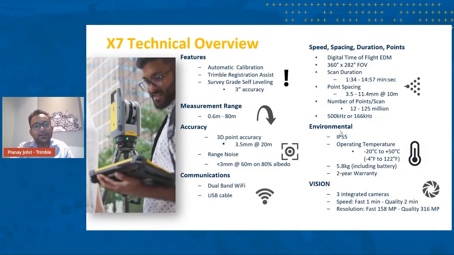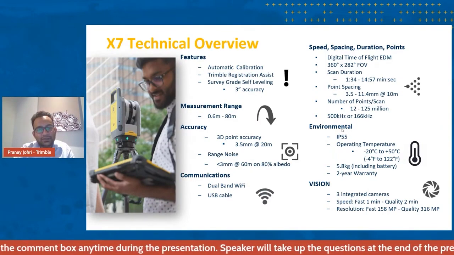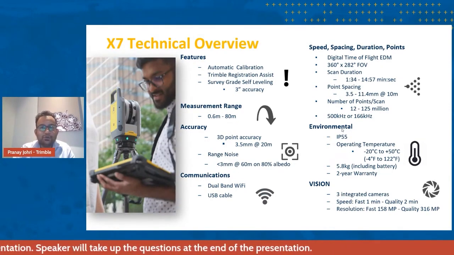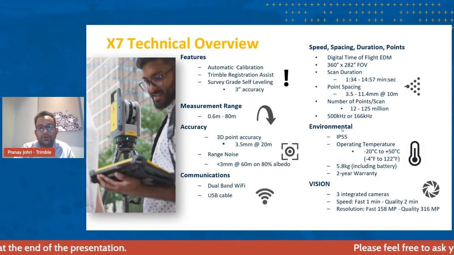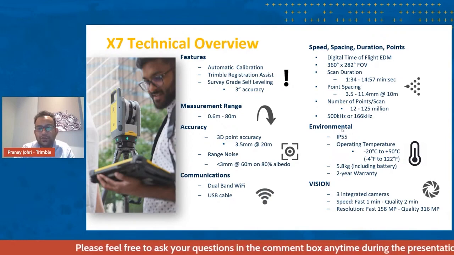So there are certain feature overviews like automatic calibration, automatic registration, and survey grade self leveling with 3-second accuracy. You can use it from 0.6 meters to 80 meters of the range, and its 3D point accuracy is around 3.5 millimeters. You can use it with a Wi-Fi. You can use it with a digital cable, and it uses a time of flight, which is an expensive technology to use. And the frequency of this particular scanner, you can vary it all from 166 kilohertz all the way to 500 kilohertz.